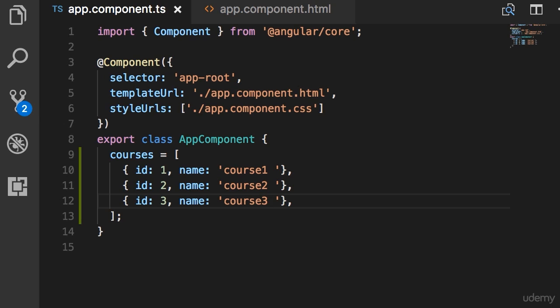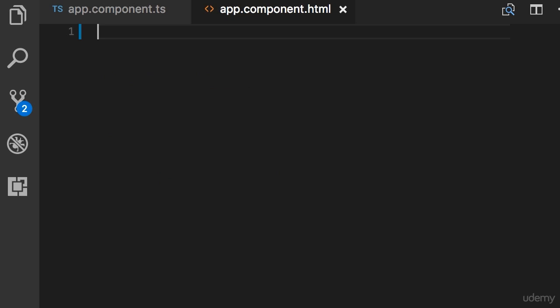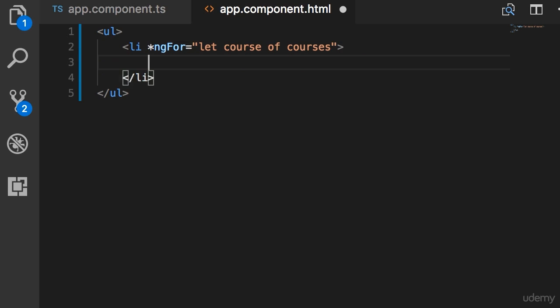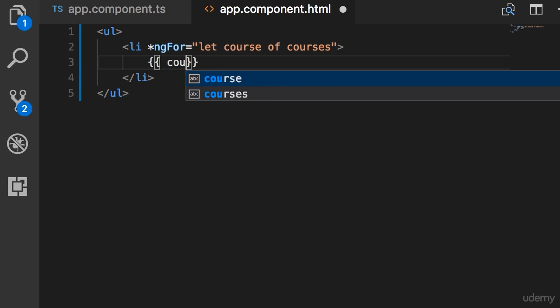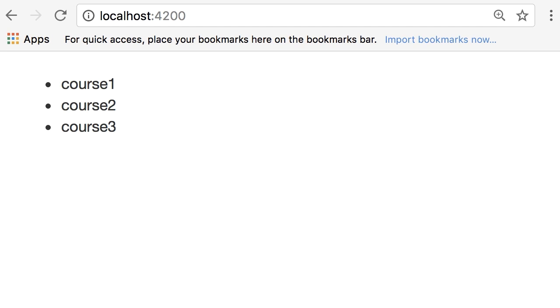Now let's use the ngFor directive to render these on the view. So app.component.html, we want to have a UL, and inside this UL, we need an li. Tab, that's the markup. Now we add ngFor, and here as the value, we type let course of courses. And then we can use interpolation to render the name of each course. So course.name. Let's make sure the application works up to this point. So back in the browser, okay, we got 3 courses on the screen.